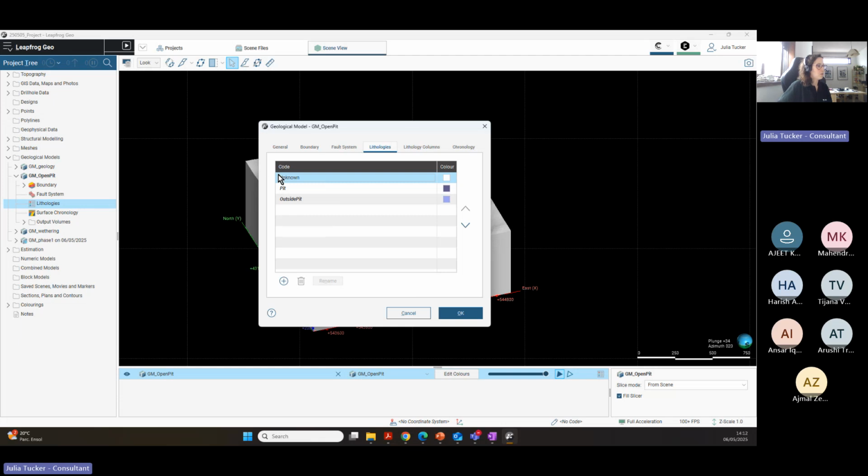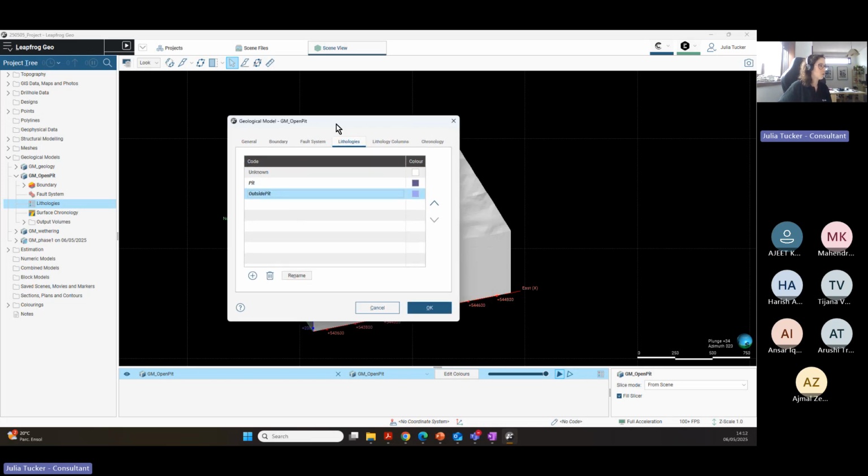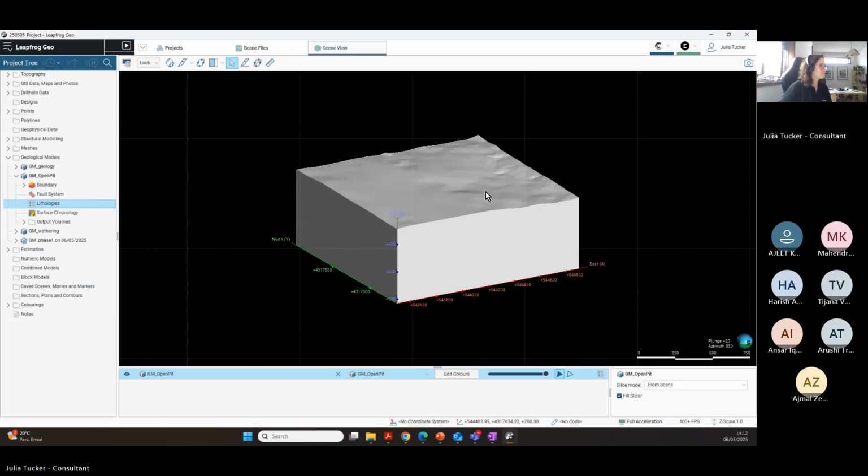And we can also exclude the unknown if it was possible. The pit and outside pit is what's important for us. So now we are just going to click on the OK.